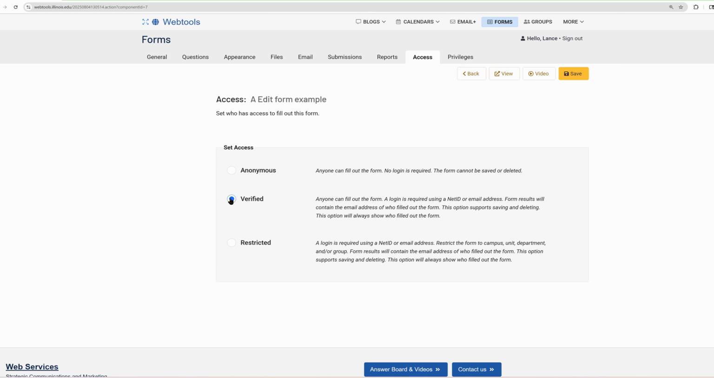Verified allows the person to either go through Shibboleth, so you use your normal university account, or you can use an email address, and then it sends you an email with a link in it, and when you click the link, you can fill out the form or survey. That's so we can identify the actual person for you. Restricted is the same as verified, except now we're also restricting it based on an audience. So maybe people in a group or etc.